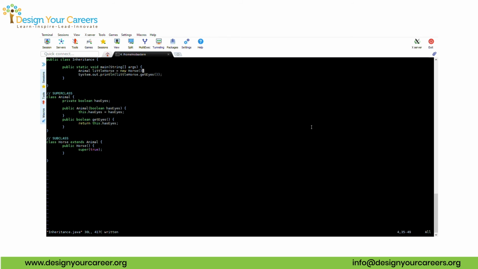Let's talk a little bit about what we can do to experiment here. Let's actually move the getEyes function to the horse class and see what happens. Let's try this. We get rid of this and paste it over here. So now what we've done is, whoops, we've taken an instance method from the superclass and put it here. Let's see what this actually does.